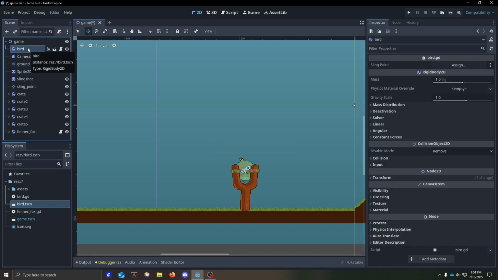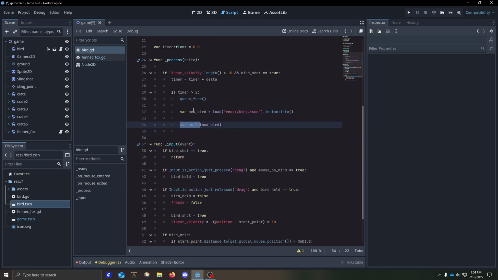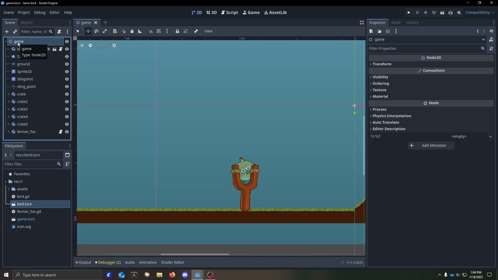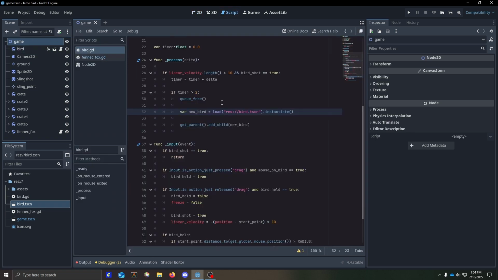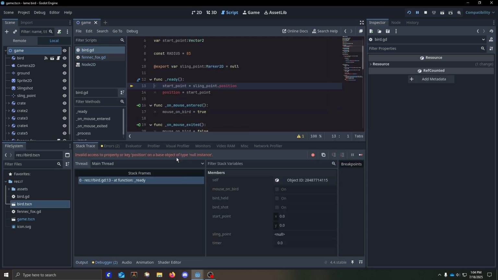So what we want to do is create a new bird and child it to the game scene, not the bird itself. The way we do that is just by going get_parent().add_child(). Basically, this bird is getting its parent and giving it a child, which is another bird scene. And we test this and it breaks.